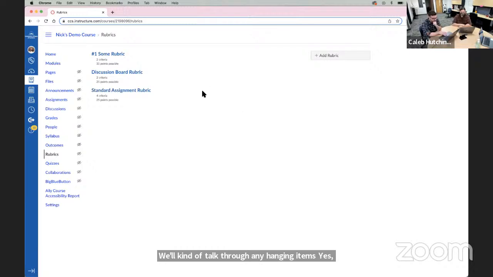Dave says in the chat, what do people think of showing the rubric to students prior to grading? Personally, I think that's a really important part of transparency in your teaching practices. They should know what criteria they should be aiming to meet in order to get an A on the assignment.